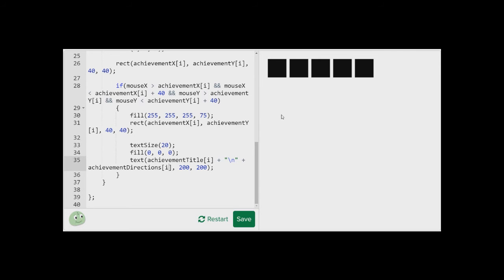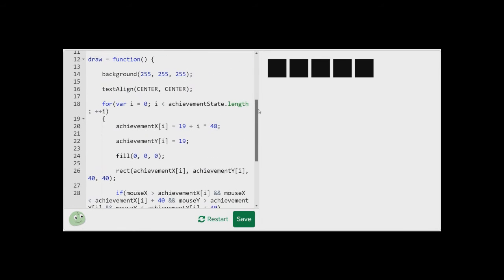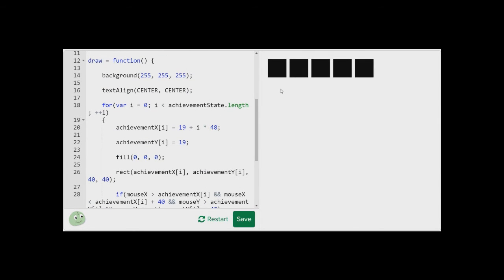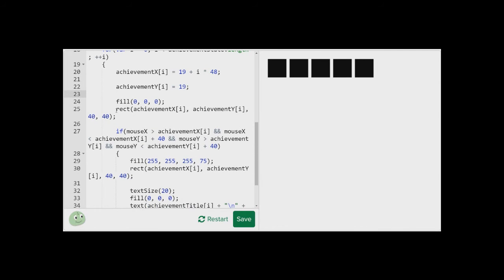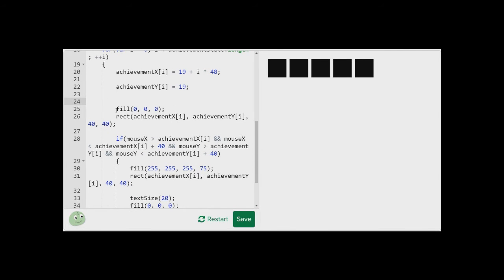Alright, now let's get to the images. So we want to make it where if it's locked, we show some text over here that says locked on each button. And when it's unlocked, show an image for each button. So we're going to make it where if it's locked, we're going to make a switch statement.